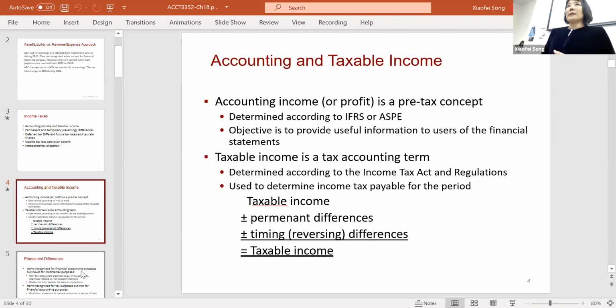Because it follows the accounting rules, the objective is financial reporting. It's a part of the reporting to capture the financial performance, right? So it's subject to accrual-based accounting and all the revenue recognition and measurement rules. Taxable income is a tax accounting term. This is the number that would be in the tax returns.